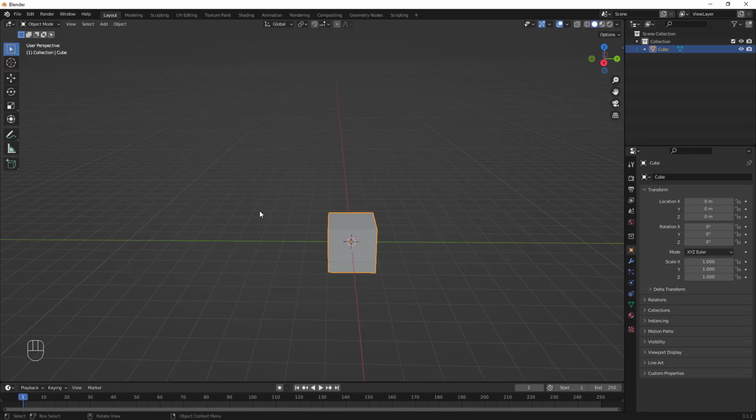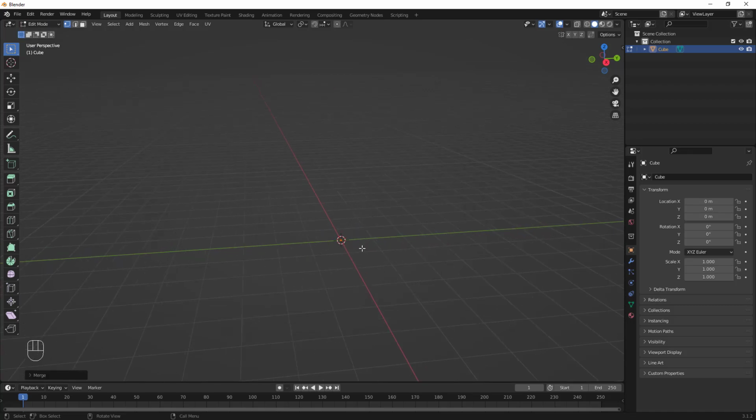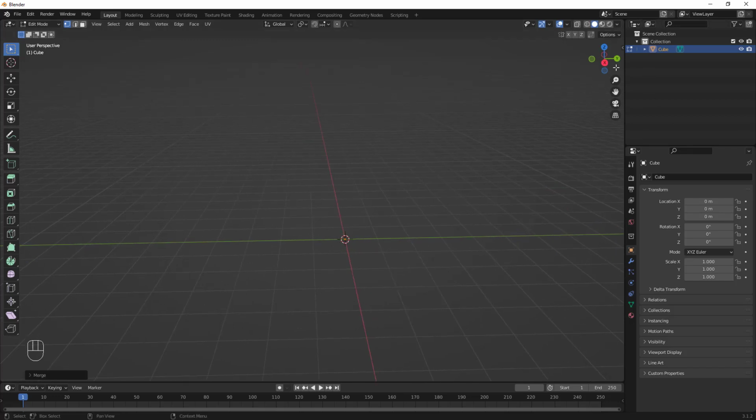Next, we're going to tab into edit mode right here. Make sure all the points are selected. We hit M. Then we're going to merge all of the points into a single point at the center.